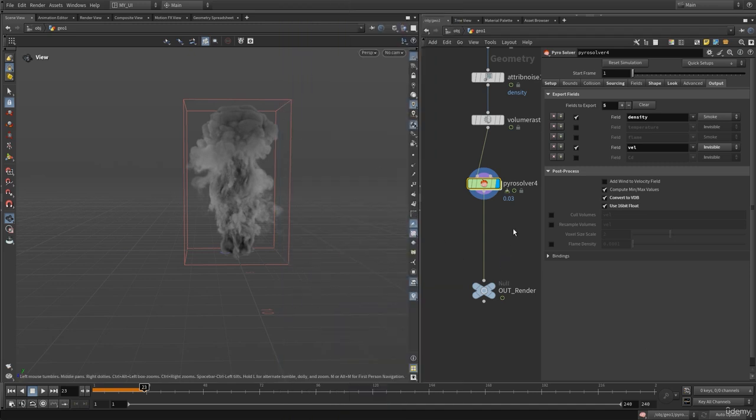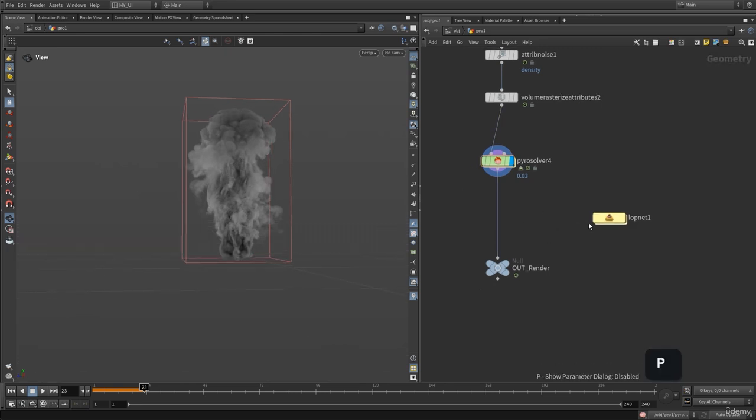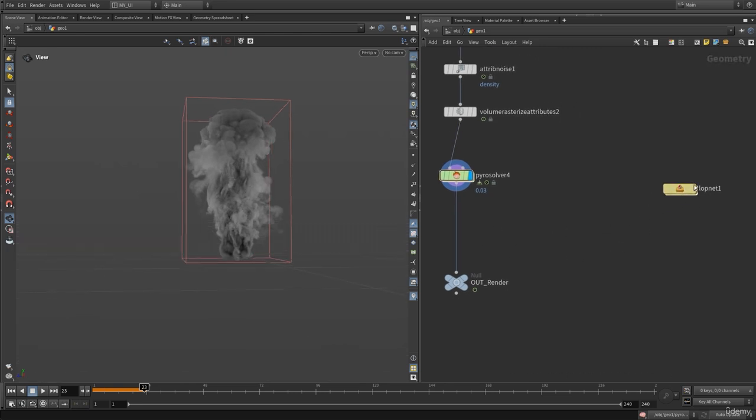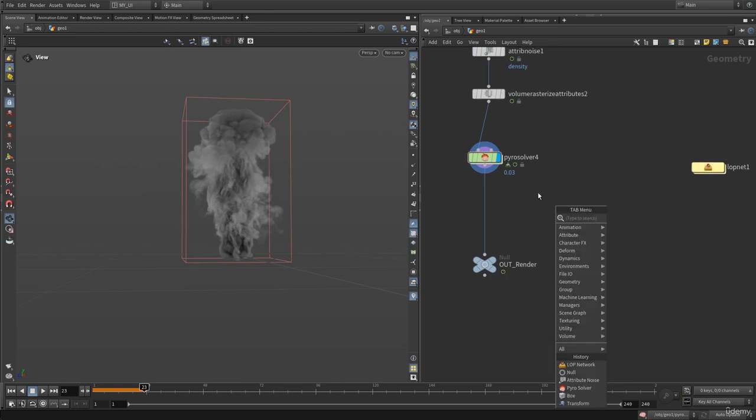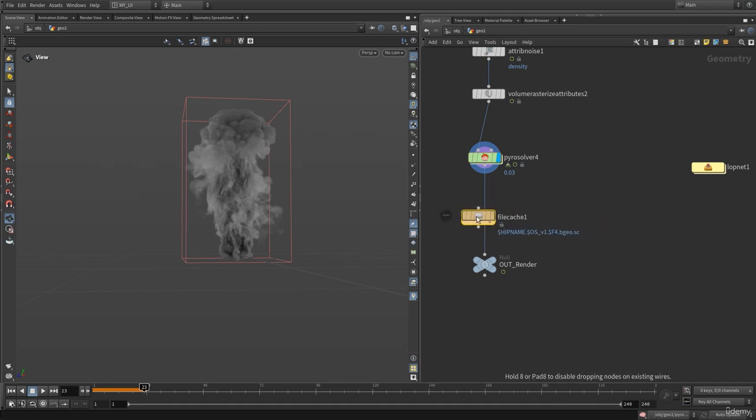Now let's write out our simulation onto our hard drive. We are ready to write. To write this, let me drag this LopNet in here. In here, we need to create a file cache node. So let's type file cache, and here we have it. Let's connect this and make sure that it is connected, and it is connected.